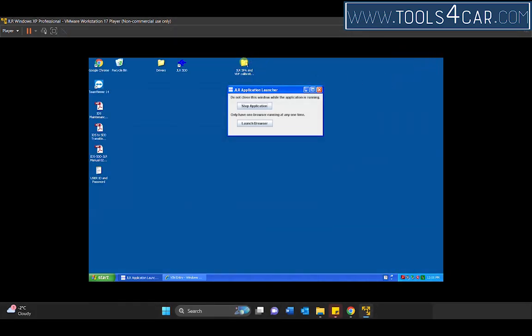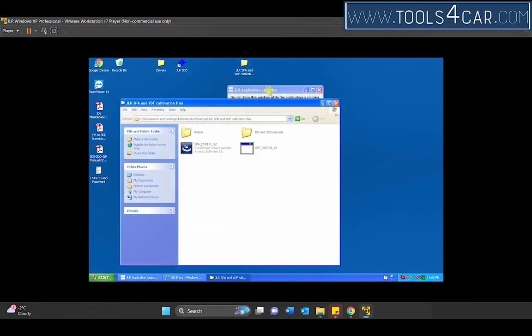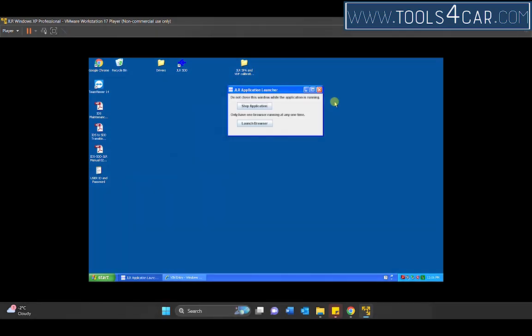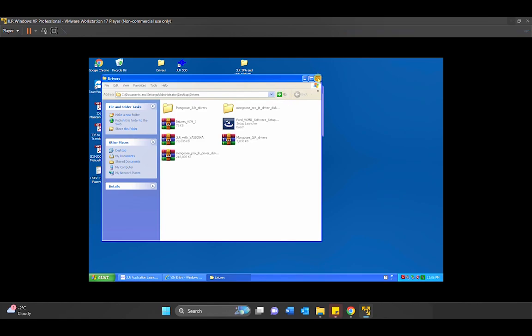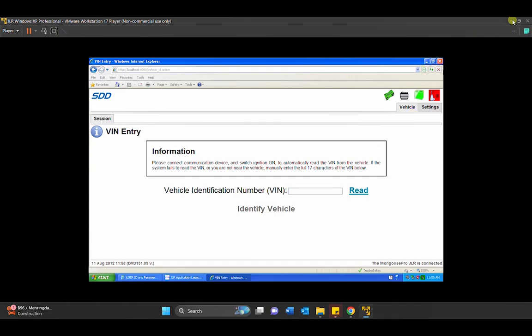I have also put calibration files on the desktop, but you don't need to install them as I have already installed them. If you are using a cable other than JLR, then you can find drivers for other interfaces on your desktop. If you are using the JLR Pro cable, you do not need to install the drivers because I have already installed them. Very important.